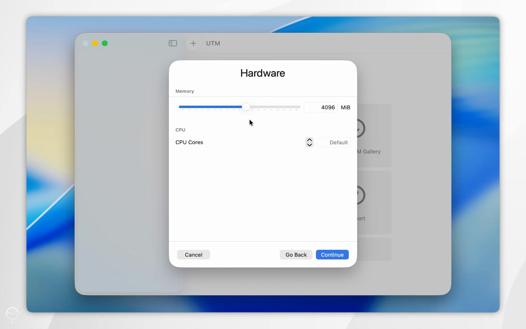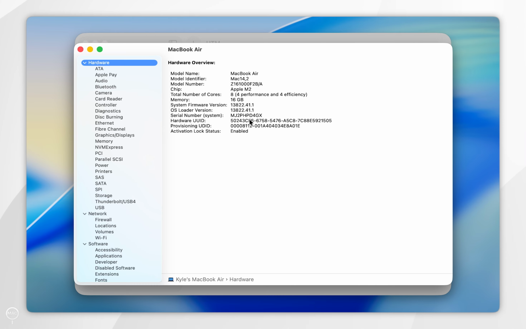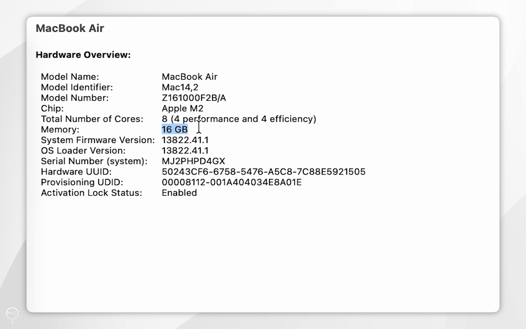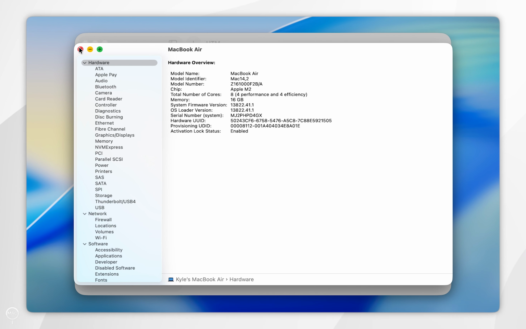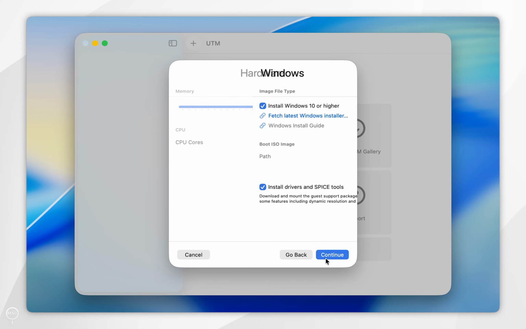or you can go ahead and change them to your liking. If you want to find out the hardware information of your Mac, you want to go ahead and open up System Information, and then you want to make sure you're in the Hardware tab, and here it will tell you how much memory you have, so I have 16 GB, and it will also tell you the amount of CPU cores you have, and I have 8. So now we've done this, we can exit out of System Information, and we can choose how much hardware resources we want to apply. So for the example of this video, I'm going to apply 8 GB of memory, and I'm going to keep the CPU cores on default. So once we've done this, we're going to select continue.